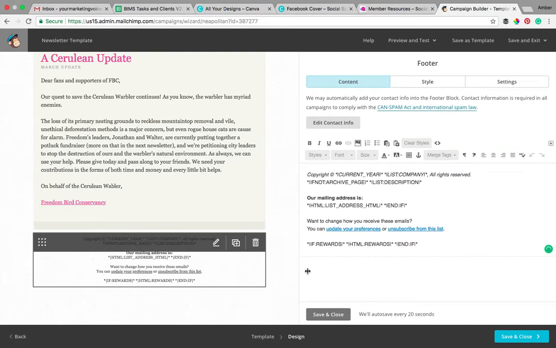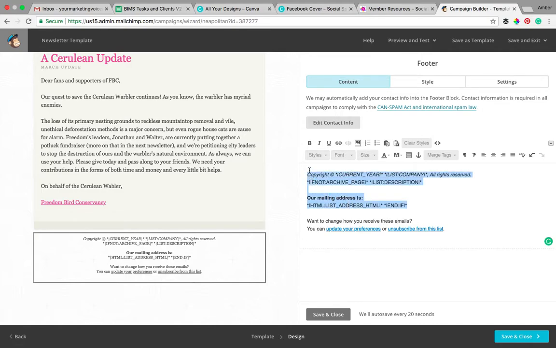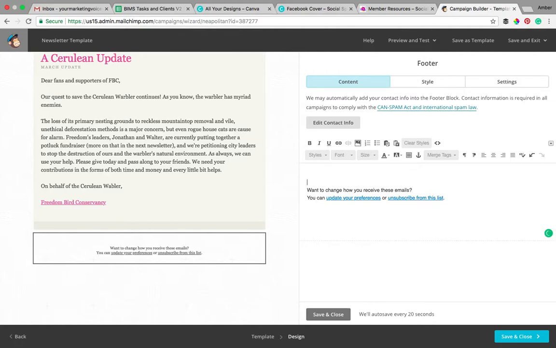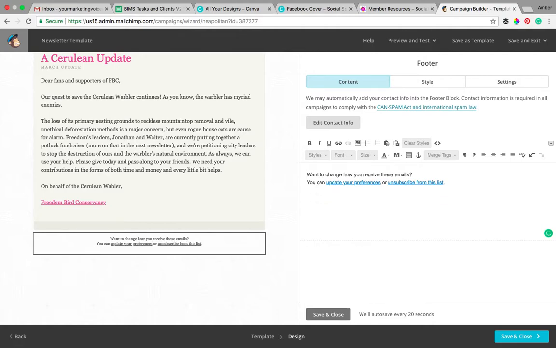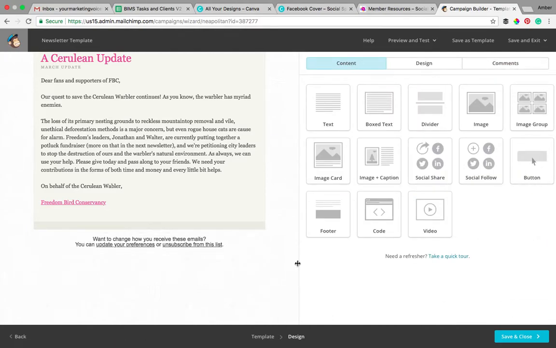And then at the way bottom here where it says copyright, this is where, I know I always forget to take these things out. I usually take out these rewards. I always want to change how you receive these emails. Everything else I basically just take out so it's simple. People can change their email preferences if they want. And I always, let's just say, do Arial, and let's make sure that it's large enough for them to read. So I click Save and Close.